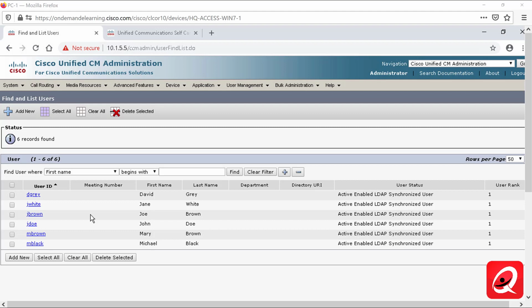If we have other LDAP platforms, the attribute that is mapped to the user ID is the key for that account in Call Manager. So changing that attribute in LDAP will result in a new user being created in Call Manager, and the original user will end up being marked as inactive.